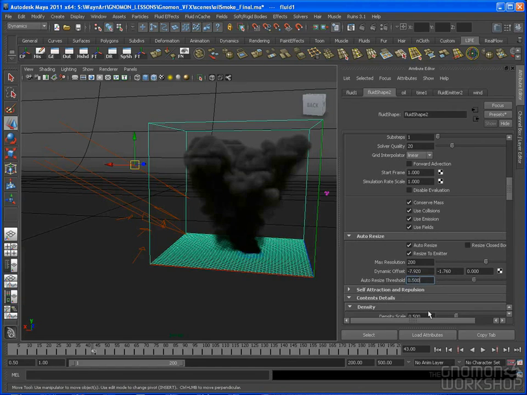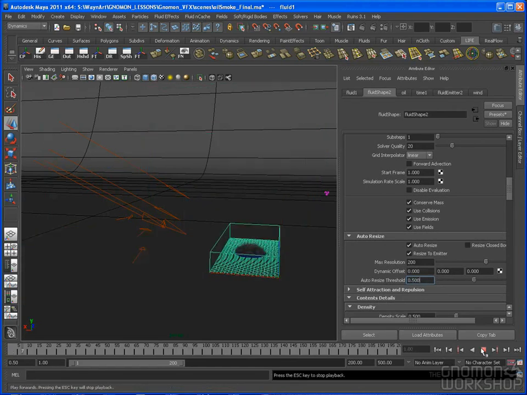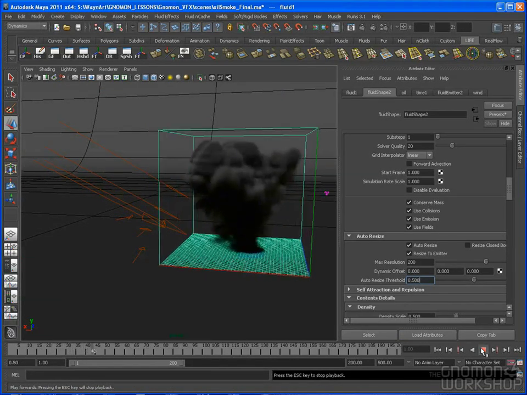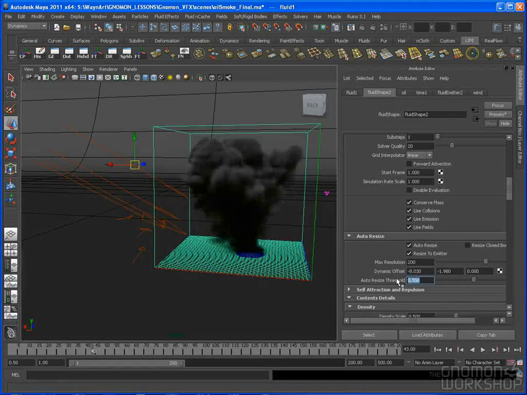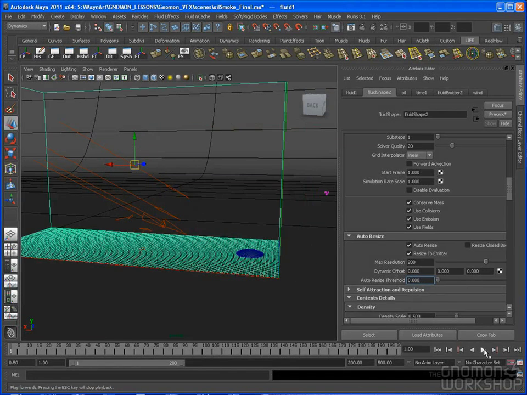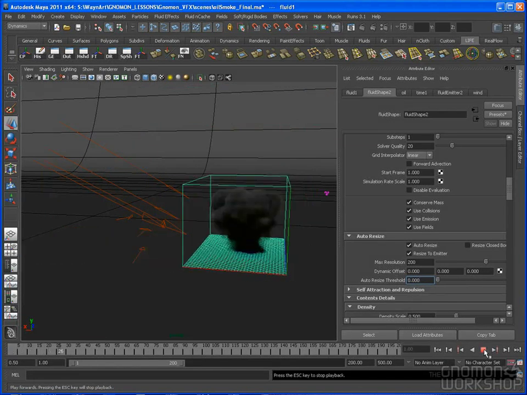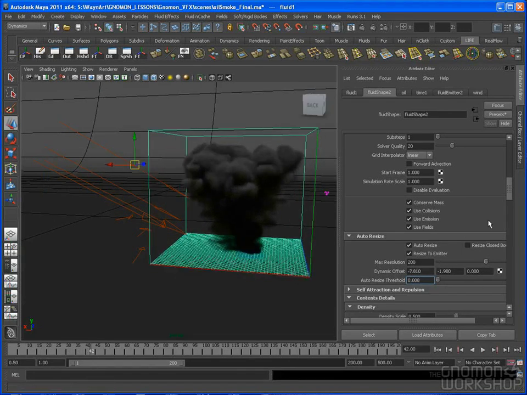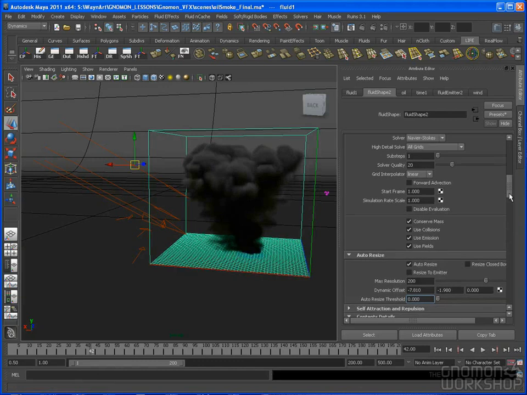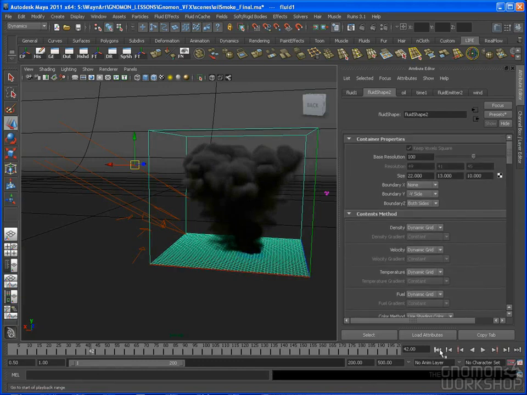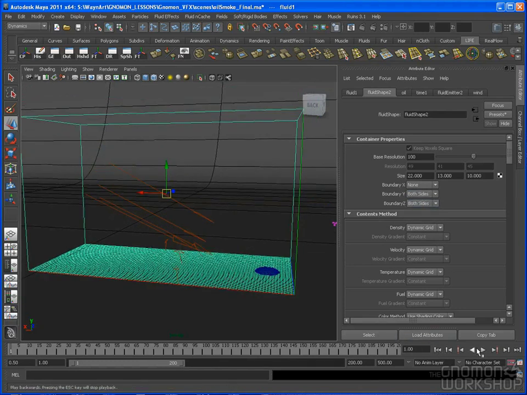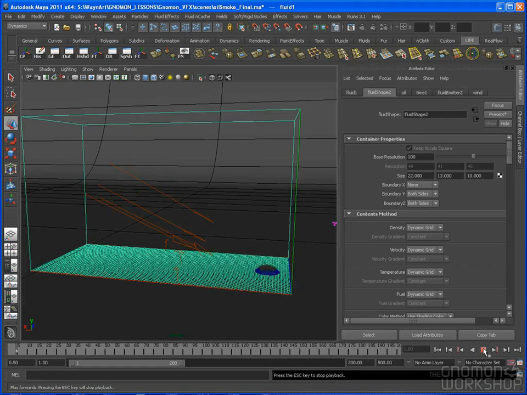But basically, what the auto resize feature does is when you turn this on, Maya will only simulate regions of the container with density rather than areas set by the grid size. So when this happens, it creates simulation areas that are smaller. So it increases simulation speed, it reduces your render time. It doesn't use as much memory as it normally would. And if you decide to cache, your fluid cache files are going to be a lot smaller.